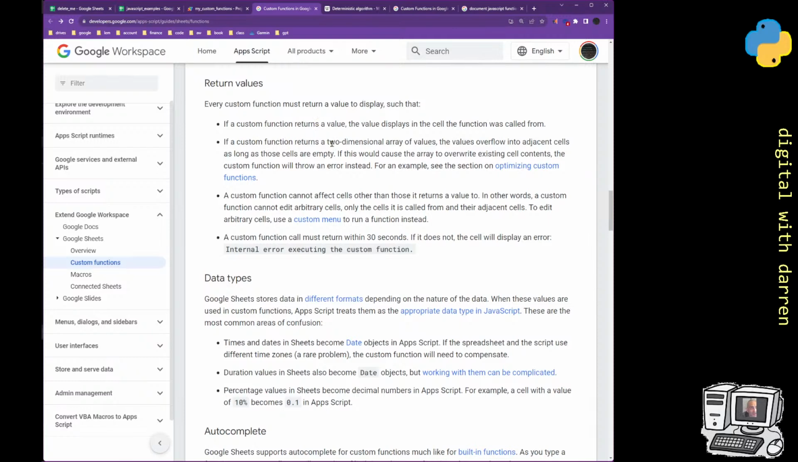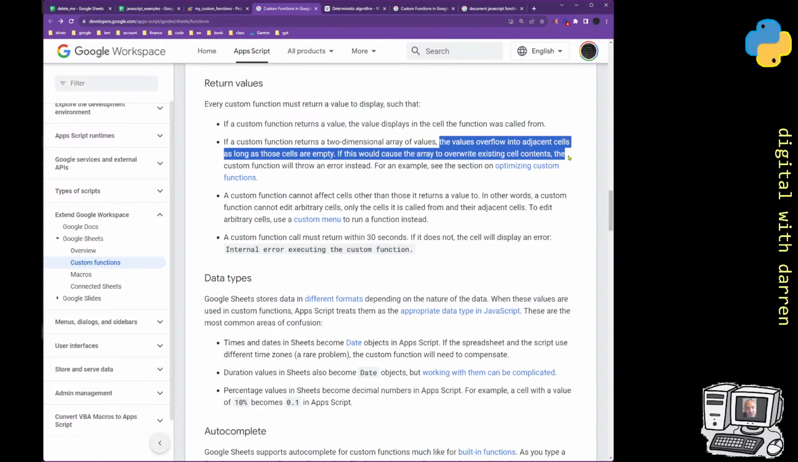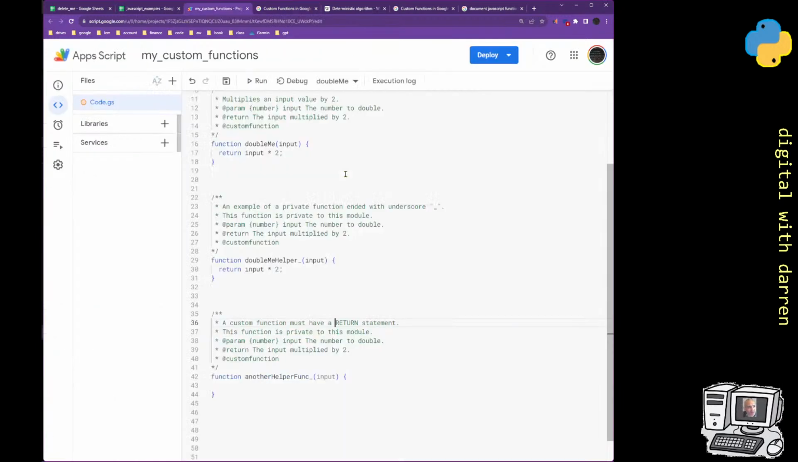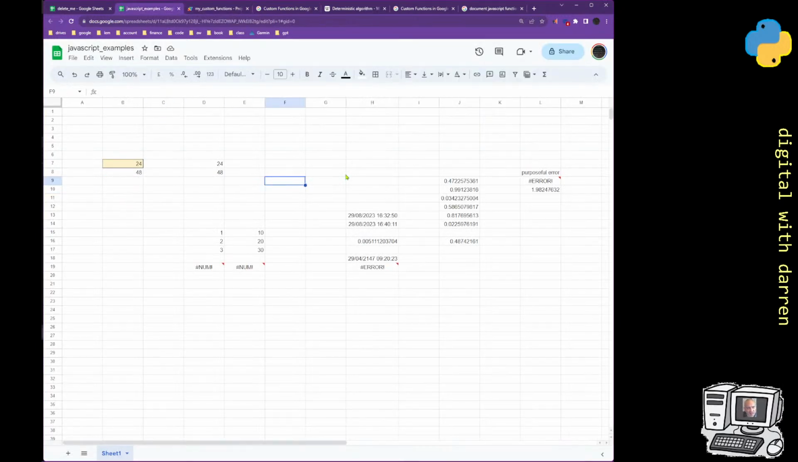We get that if a custom function returns a two-dimensional array of values, the values overflow into the adjacent cells as long as these cells are empty. If this would cause the array to overwrite existing cells, then the custom function will throw an error message. We can't know that anyway. I'm just wondering how I can demonstrate that with what function, some sort of array function that gives you an array back.